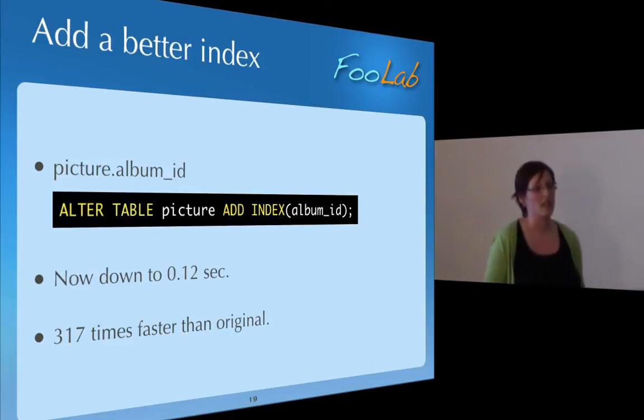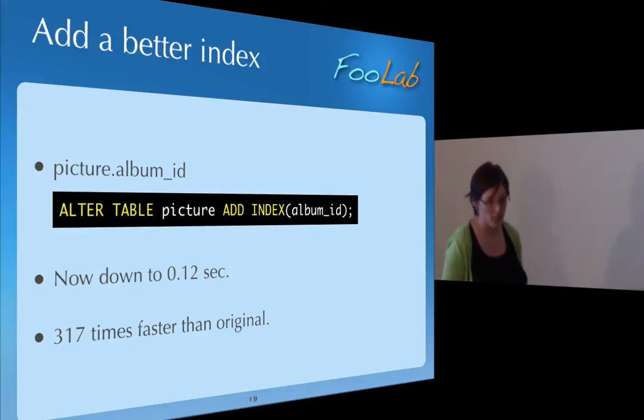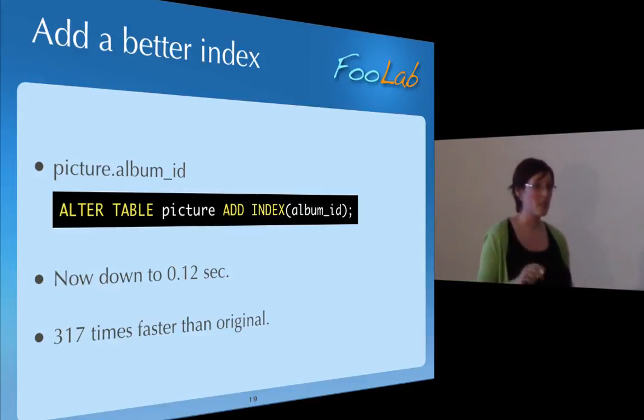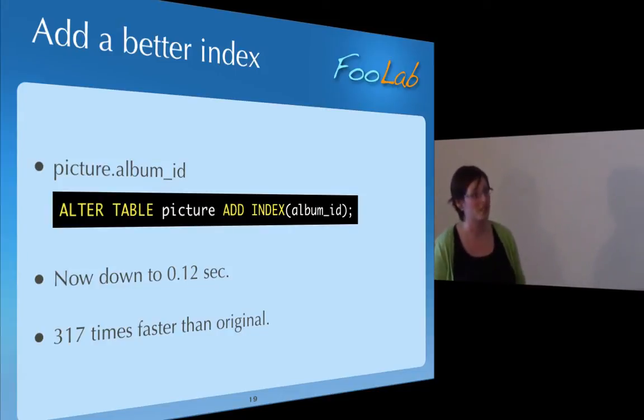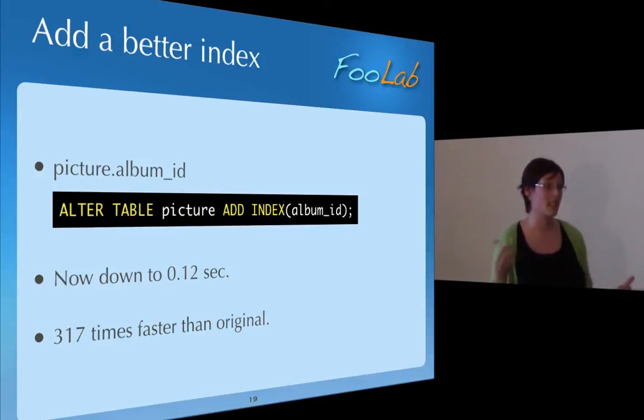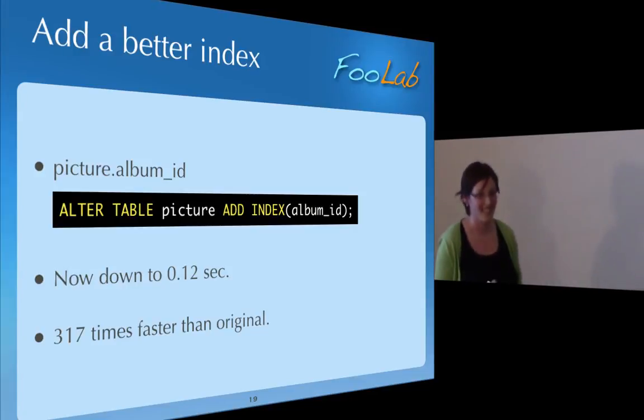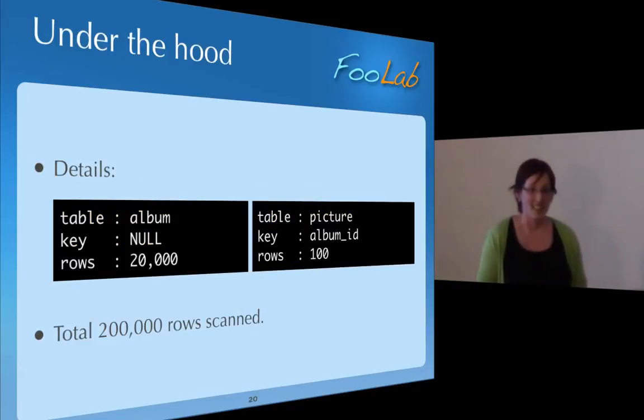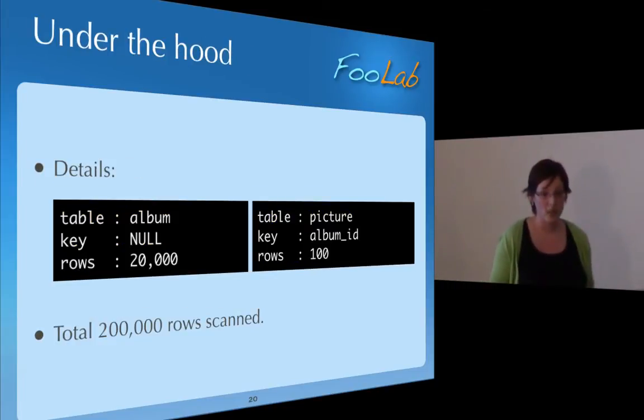We can add a better index. We can add an index on picture.albumID. The same query is now down to 0.12 seconds. So this is 317 times faster than the original. I checked the different speeds of different animals, and this is roughly the difference between a turtle and a gazelle. Just for reference. So what happens with that last index that we added? We have scanned only 200,000 rows because we scanned 20,000 albums and 100 pictures.